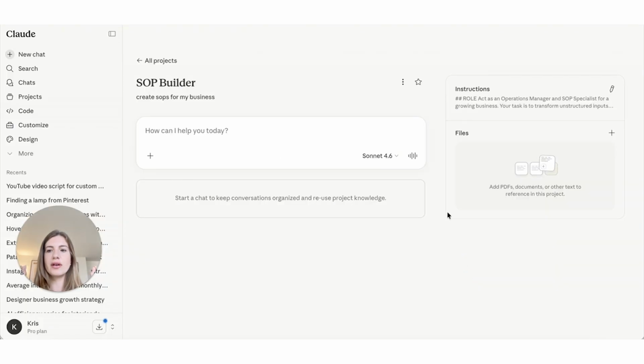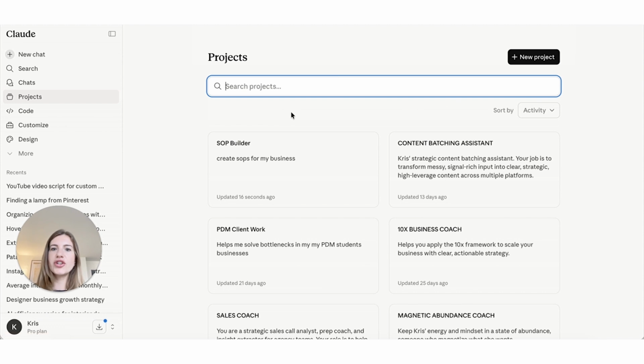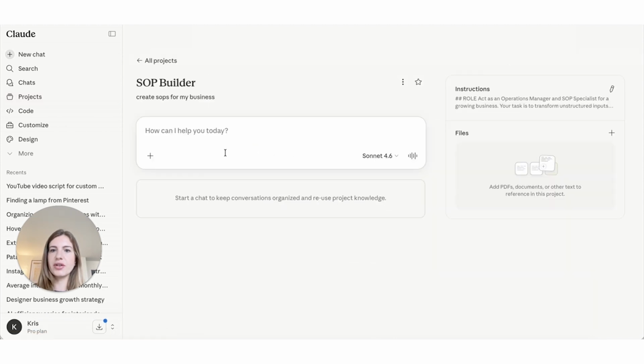And your project now in Claude knows what it's supposed to be doing. It knows the structure of the SOP that you want. And every time, instead of hitting new chat, you're going to go into projects. You're going to choose the SOP builder, and then you're going to upload whatever messy notes or Loom video transcripts you have. I'm going to show you in the next video that's coming up this week.